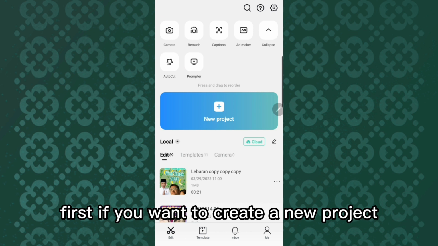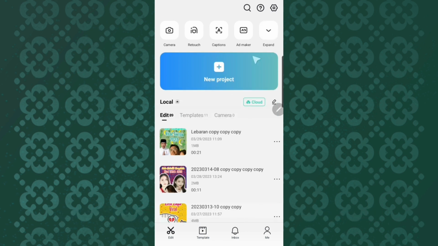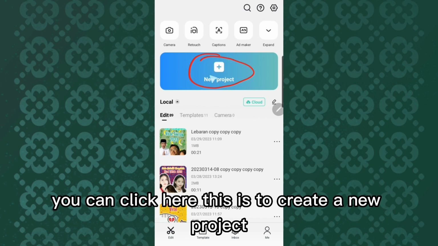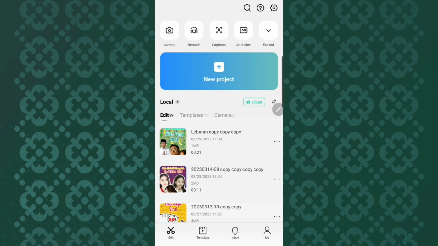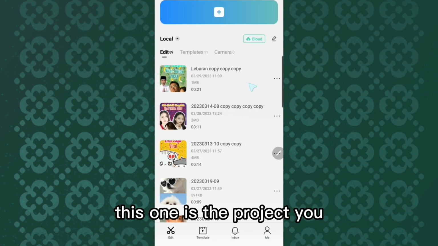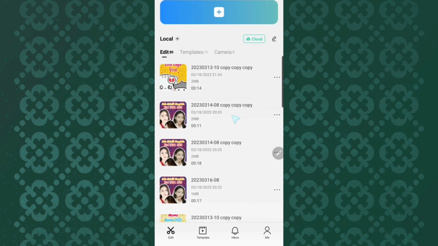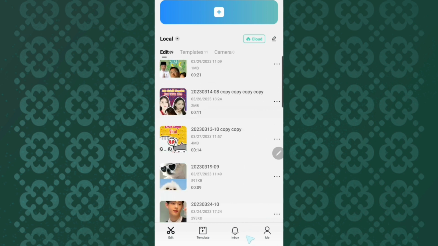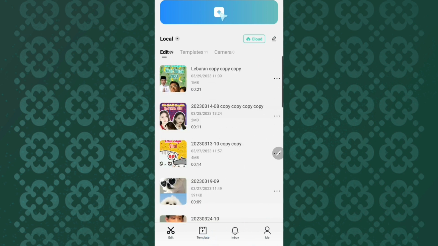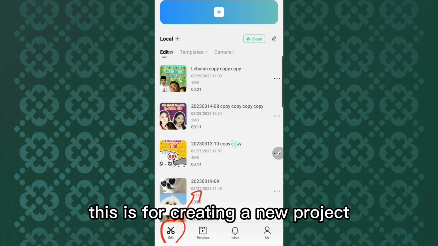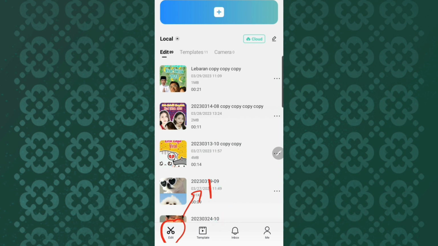first, if you want to create a new project, you can click here. This is to create a new project. Okay, and this one is the project you've created before. Okay, this is edit. This is for creating a new project.